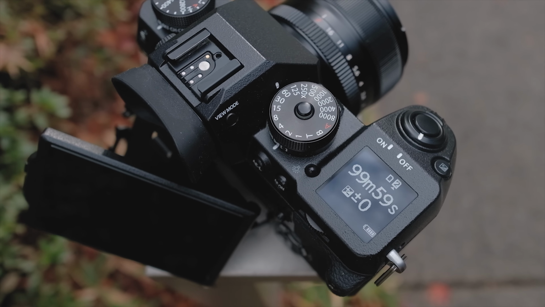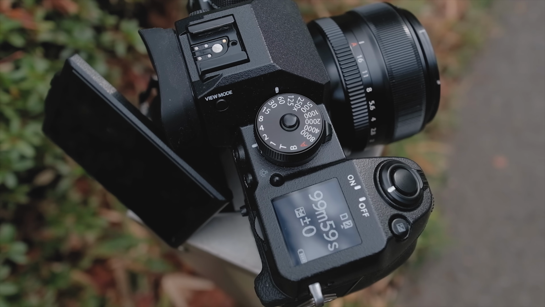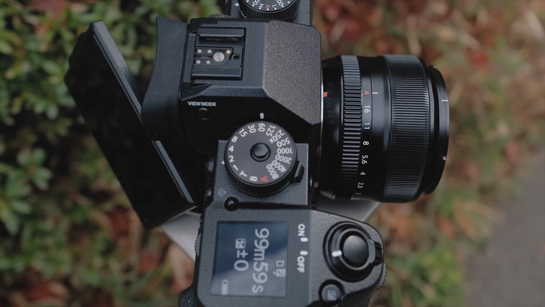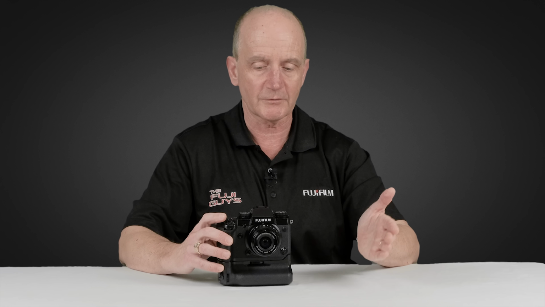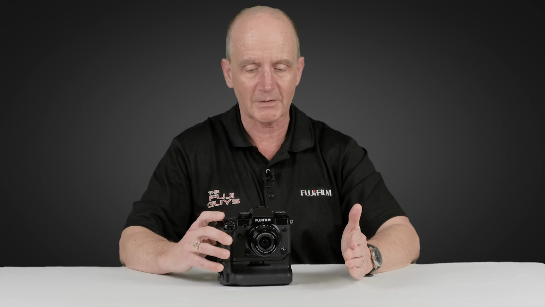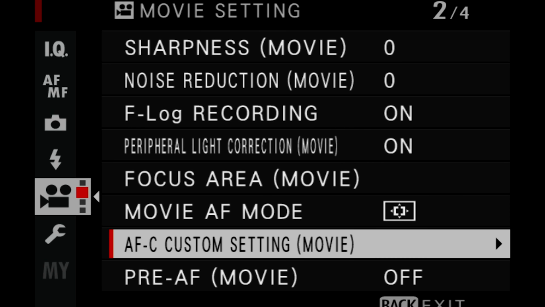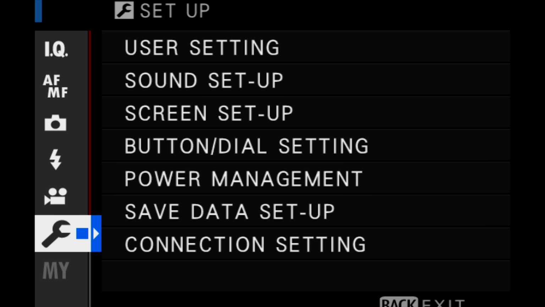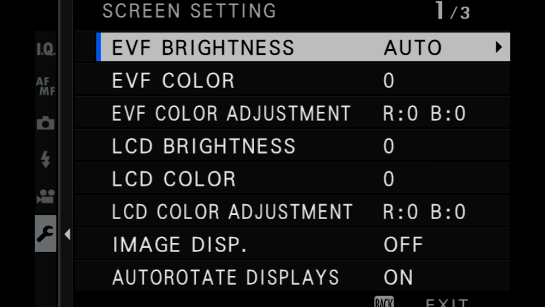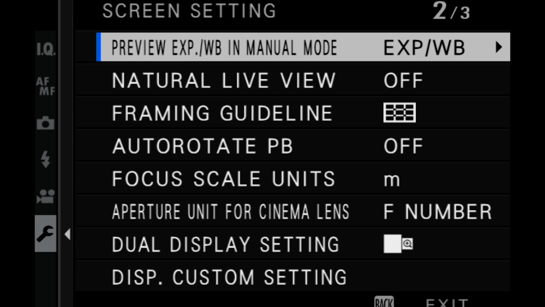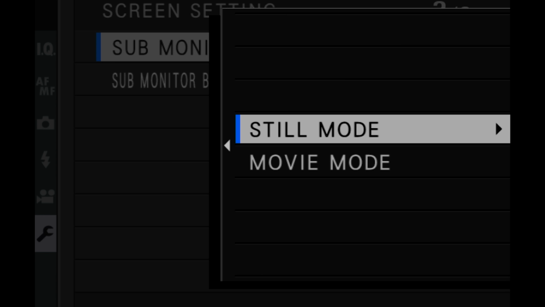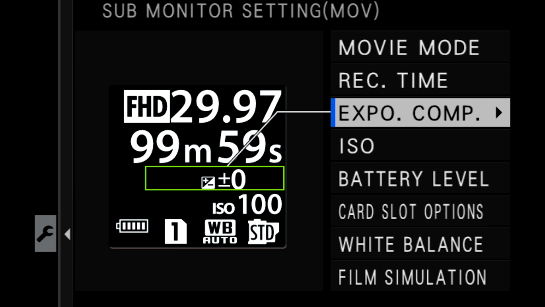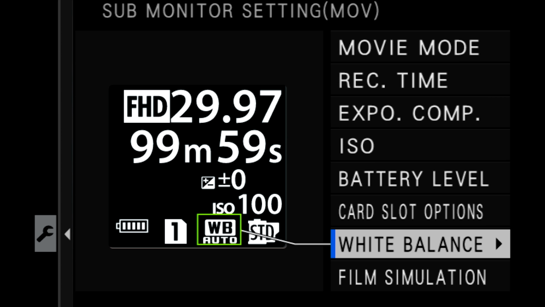There's also a sub-monitor on the top of the camera that you can customize and put exactly the information that you're wanting to. There's 2 different settings, one's for stills and one's for video, and they work totally different depending on what mode that you have the camera set into. To change what information is displayed on the top dial, you would want to go to the settings, to screen settings, and then you'll find on page 3 the sub-monitor setting, and you can then choose between still mode or video mode, and then from there customize the screen to exactly the way that you'd like to have it set up.